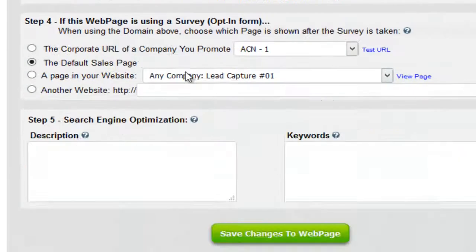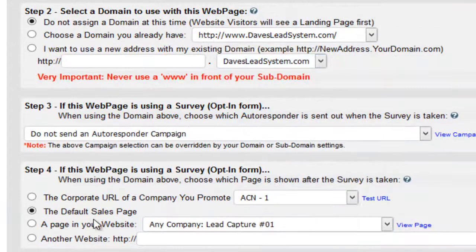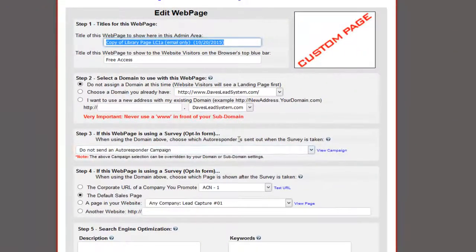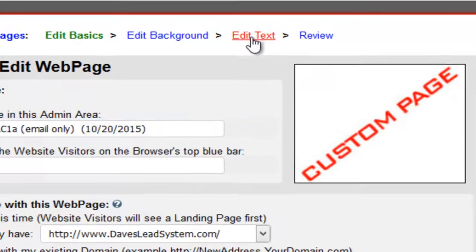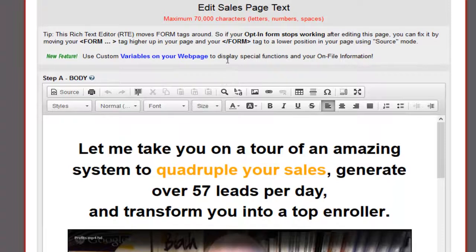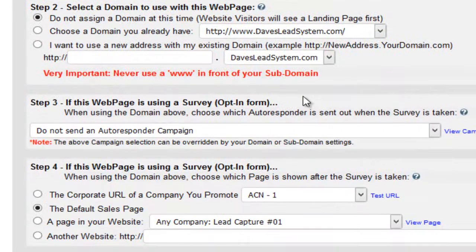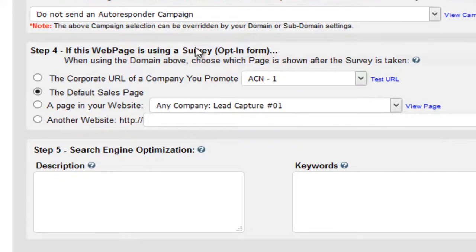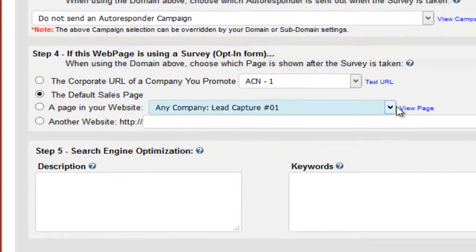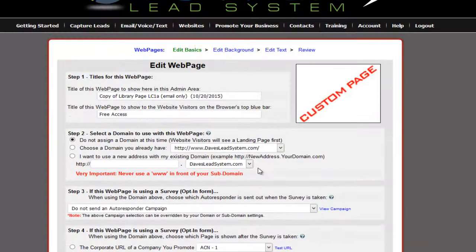At some point, you're going to want to assign that to a domain or subdomain, attach your autoresponder if that's applicable. You can come over here to edit text, make all of your edits, and at any time you can always come back to edit basics and either assign it to a domain or a subdomain, or maybe you want to swap what domain or subdomain you already have it attached to. Maybe you want to change the autoresponder campaign. Anytime you can come back and make those changes.